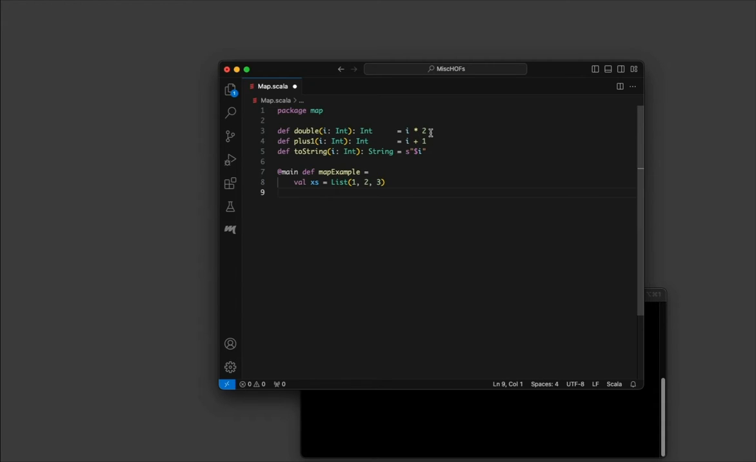So this one's called double, and it doubles the input int and returns an int. This is called +1, and it adds 1 to whatever int is passed in. It returns an int. This one is toString. It takes an int and returns a string. And just in case we need it, let me throw one more in there. This one is called toDouble, and it takes an int input parameter right here and transforms that into a double.